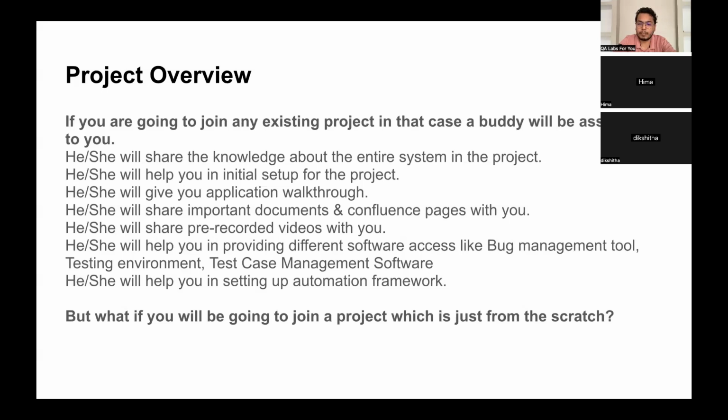Okay, next one is he or she will help you in providing different software accesses, like a bug management tool. There must be some test case management tool, there must be some testing environment. So for all these you require some access, so all these accesses will be provided by the buddy.